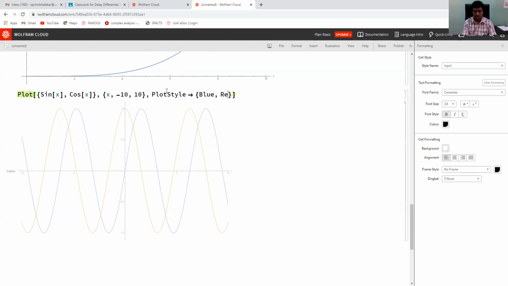Blue, red. We may put one more function, say sin x, cos x, and say we can take e raised to 0.001x. And we can put one more color, say brown. Again, for these colors, these are inbuilt things. The first letter should be capital. Now run.